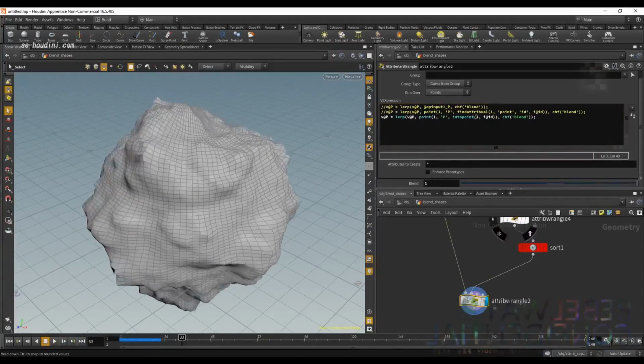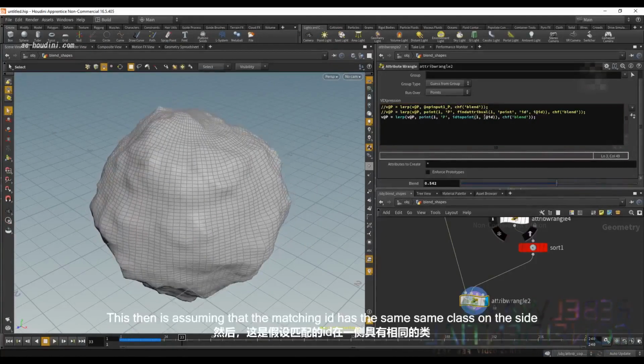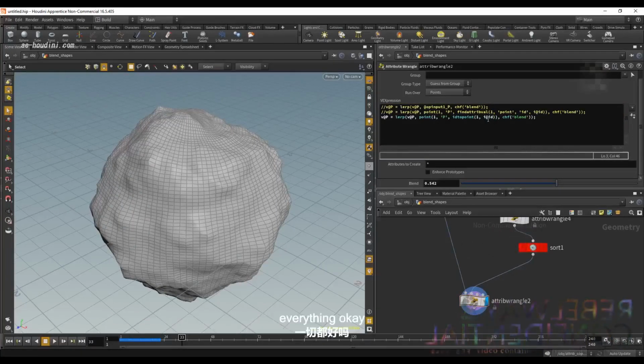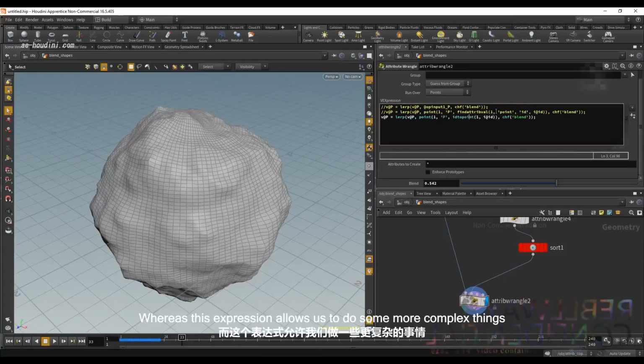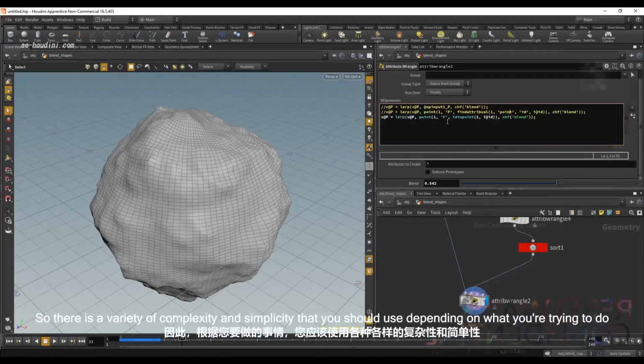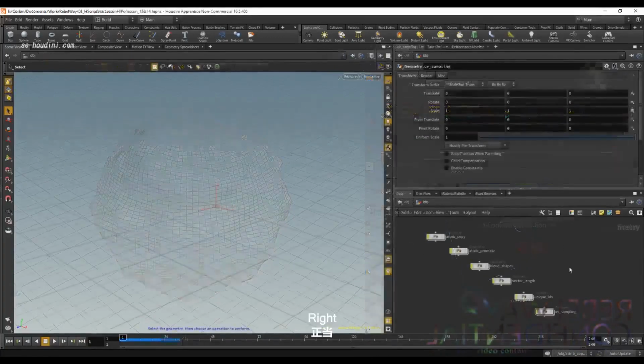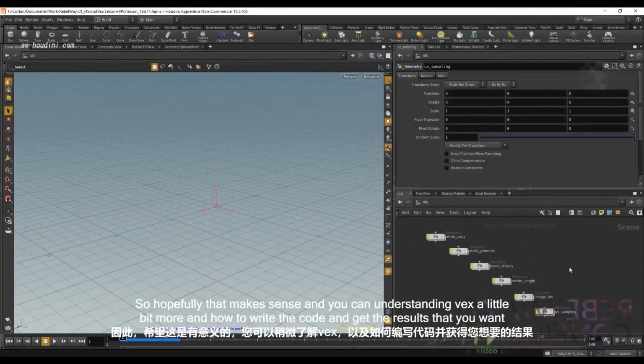So we feed it our current matching ID point, like ID value, and this will work exactly the same. But again, this is assuming that the matching ID has the same class on this side, same ID name, everything. Whereas this expression allows us to do some more complex things. So there's a variety of complexity and simplicity that you should use depending on what you're trying to do. Okay. Right, everyone. So hopefully that makes sense, and you're understanding Vex a little bit more and how to write the code and get the results that you want.